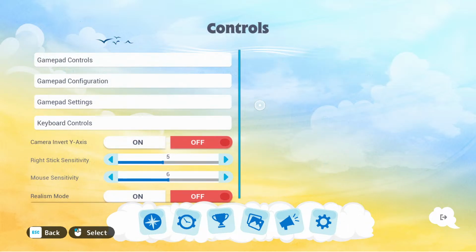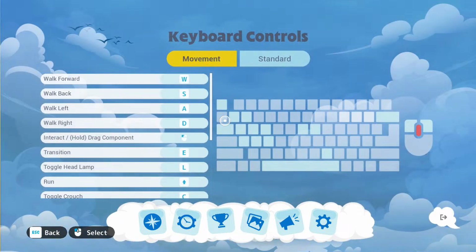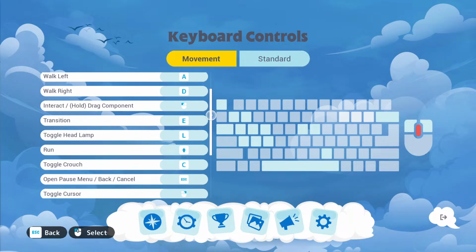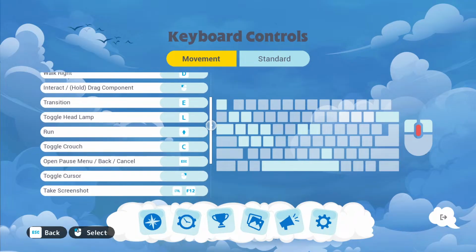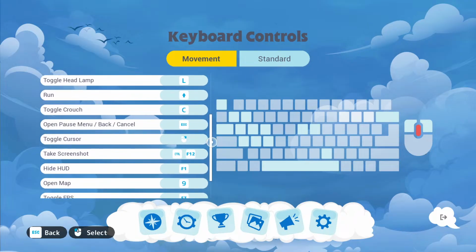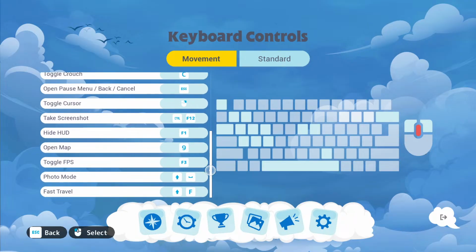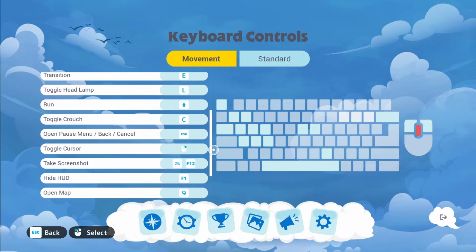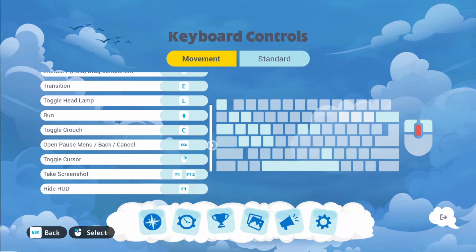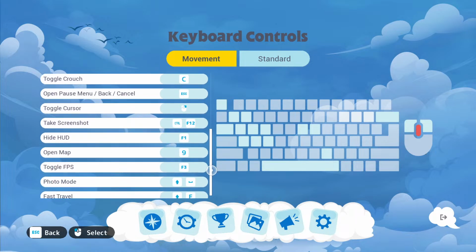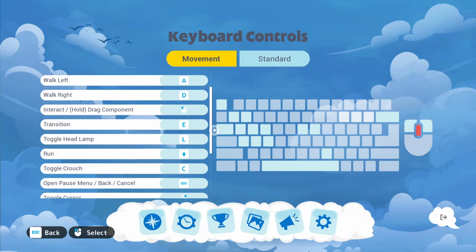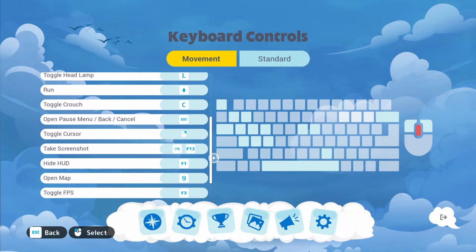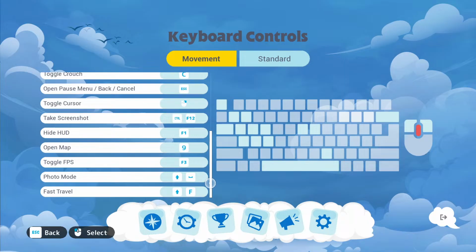And for the others, like the controls, I would need to take a look at the keyboard controls. This is the movement: walk forward, walk back, WSAD, and then transition is the E. I hope they provide a tutorial after that, or give us some in-game instructions on which key on the keyboard to press to do any actions. There are quite a few keys to assign to different items.